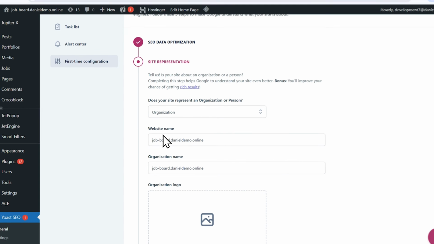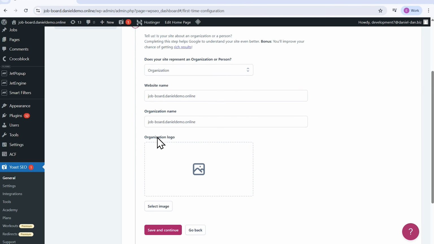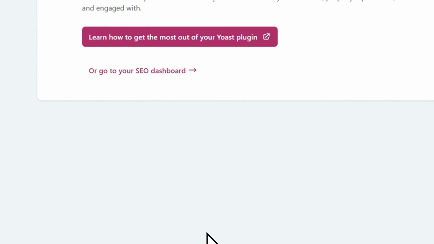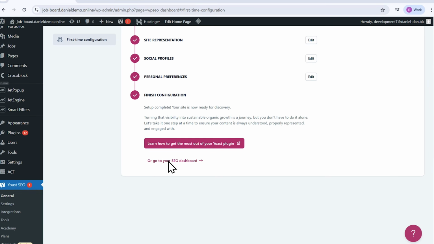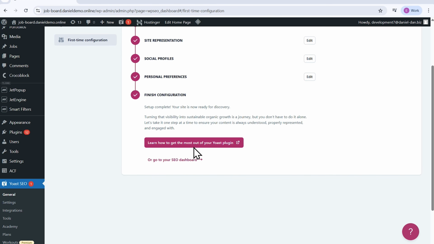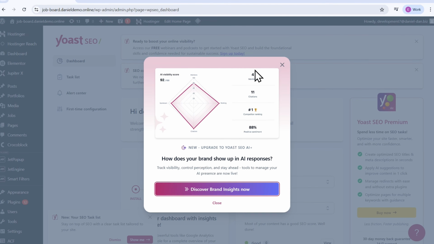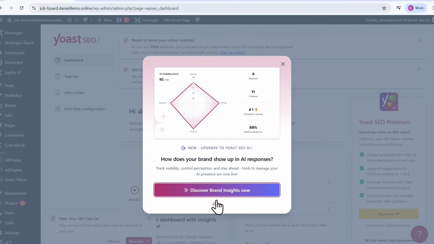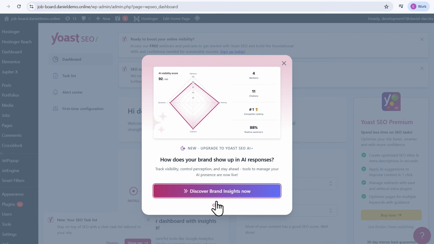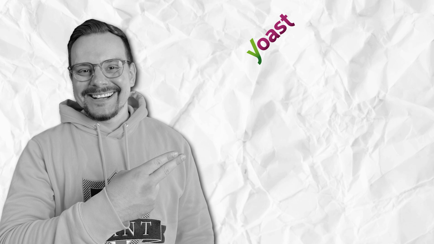Guys, one of the main advantages here is simplicity. You don't need deep technical knowledge to start using it. The platform explains what needs to be improved and helps you fix it step by step. And now with AI features, Yoast also helps speed up content creation. It can assist with writing, optimization, and improving your workflow without starting from scratch.